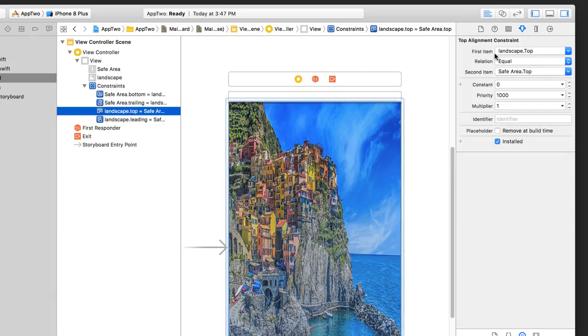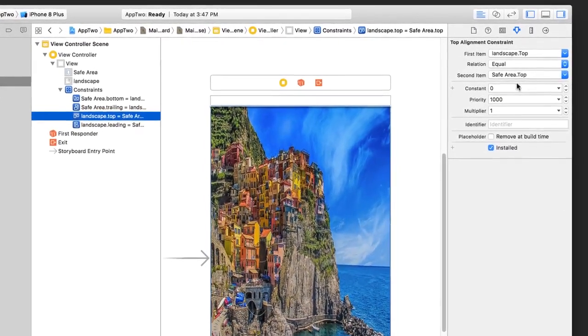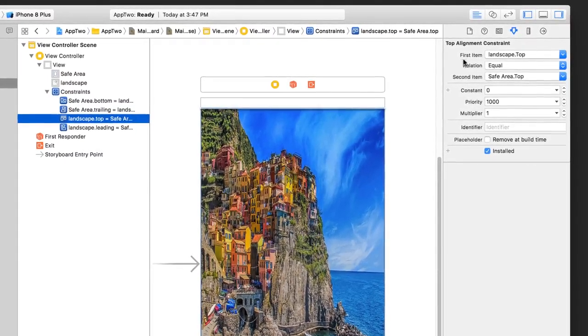So what we can do, actually before I do that, let me explain to you what this means. So this constraint is saying to make the landscape, our image view, right? The top edge of our image view equal to the top edge of the safe area, right? And 0, this is what we specified, but I don't want it to be 0 from the safe area.